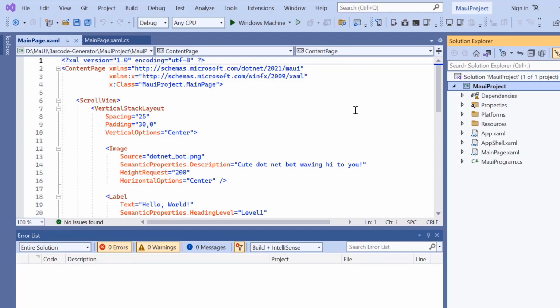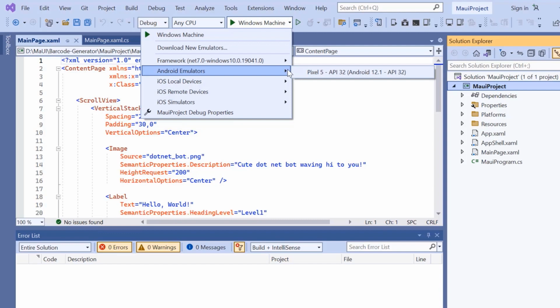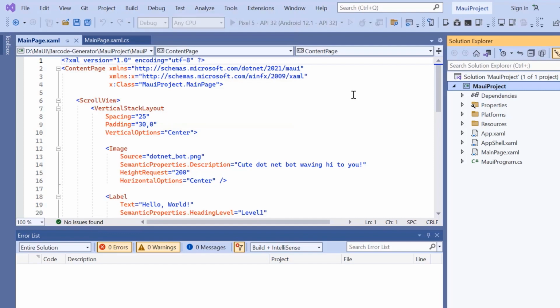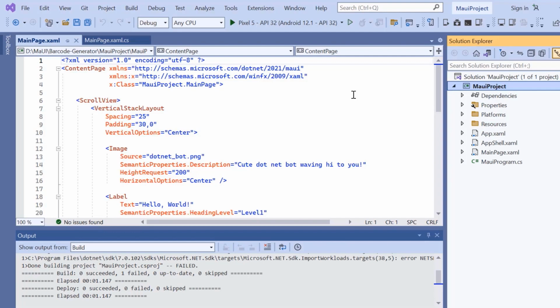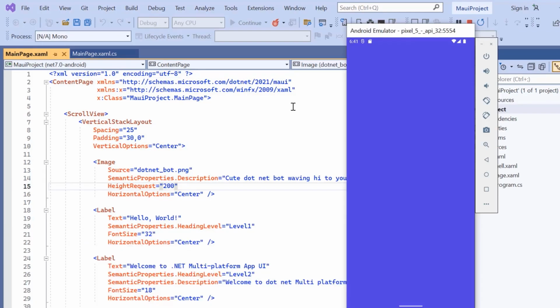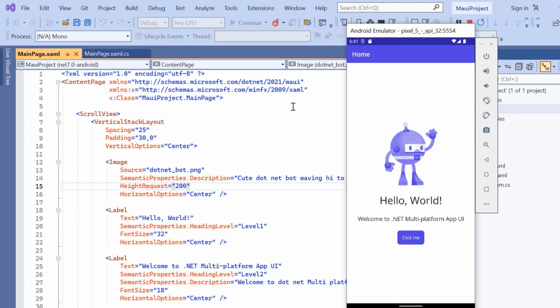Before I move forward, let's take a quick detour to set up the environment for running our application. Here, I choose an Android emulator. For this demonstration, I will select the Pixel 5 Android emulator. Once the emulator is selected, I'll run the application and show you the default output. The application has started compiling the default code, so let's wait for a few seconds. And now the application's homepage is displayed.